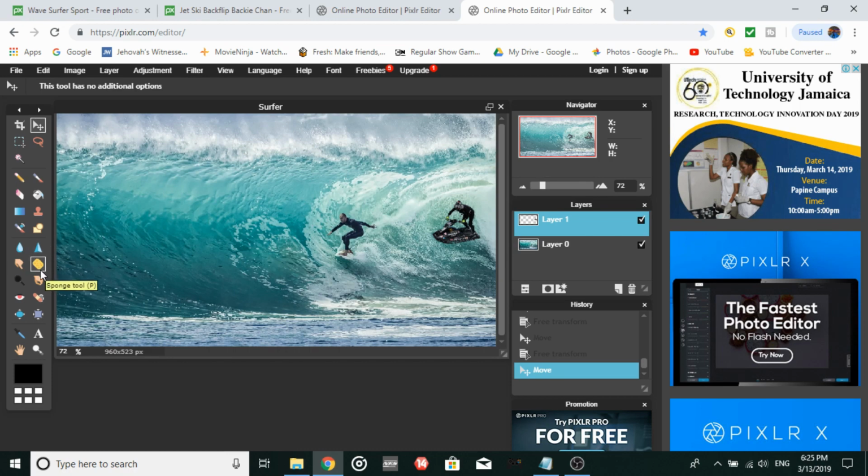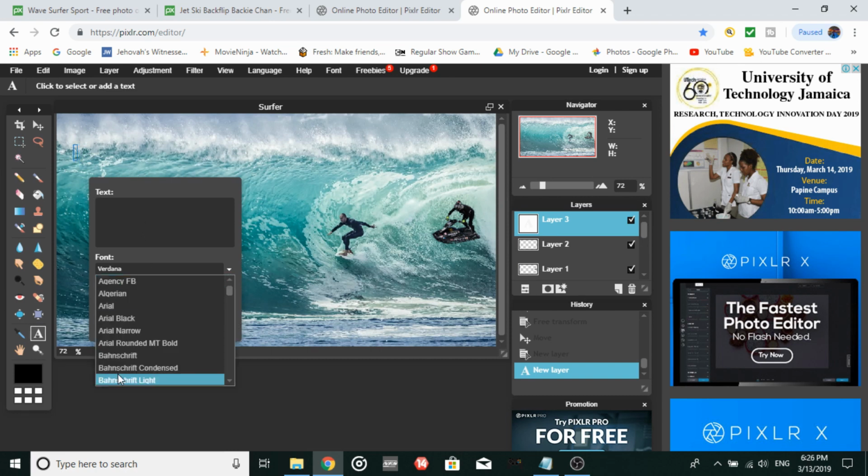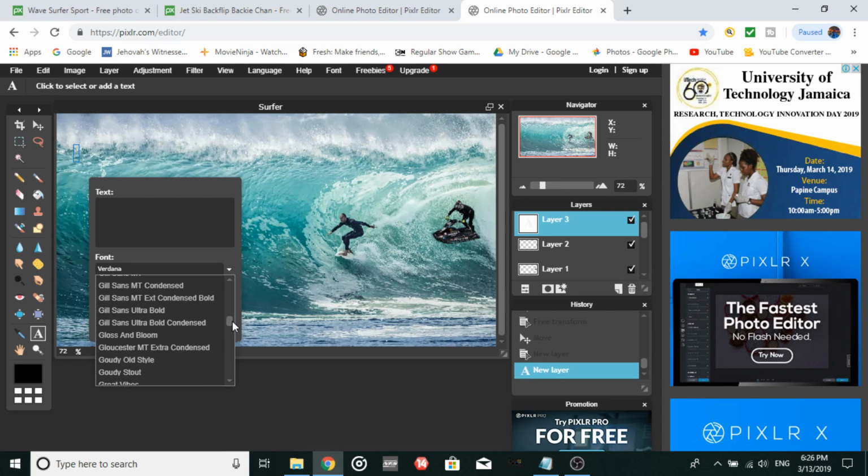But before you go ahead and save this, you've got to add a new layer and enter what is now called a type tool. Then you can put your writing up there. You can select the font that you want to use. It's up to you which one you decide to use and so on. But for now, I'll be using a font that I recently downloaded about a week ago. I think it's called Gloss and Bloom.